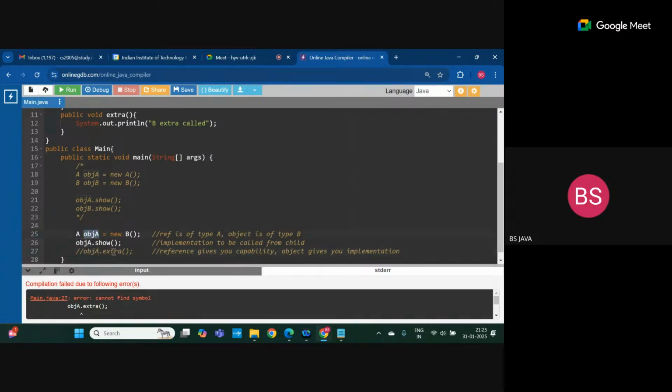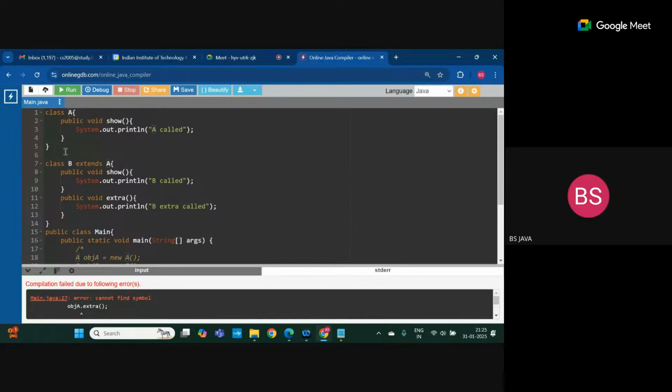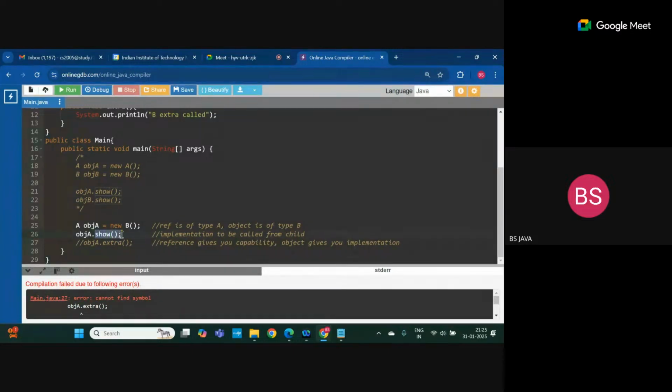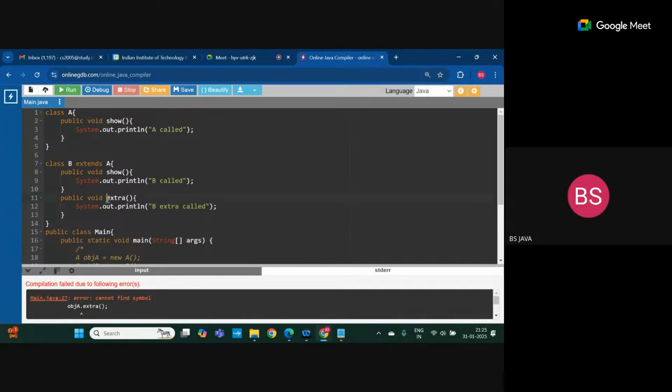So the reference type tells you what methods you can call, what things you can call. The things that are in the scope of A are the things you can call. Within the scope of A, only the show method is there, so that is what you can call. But for show, I'll get the implementation from the child.